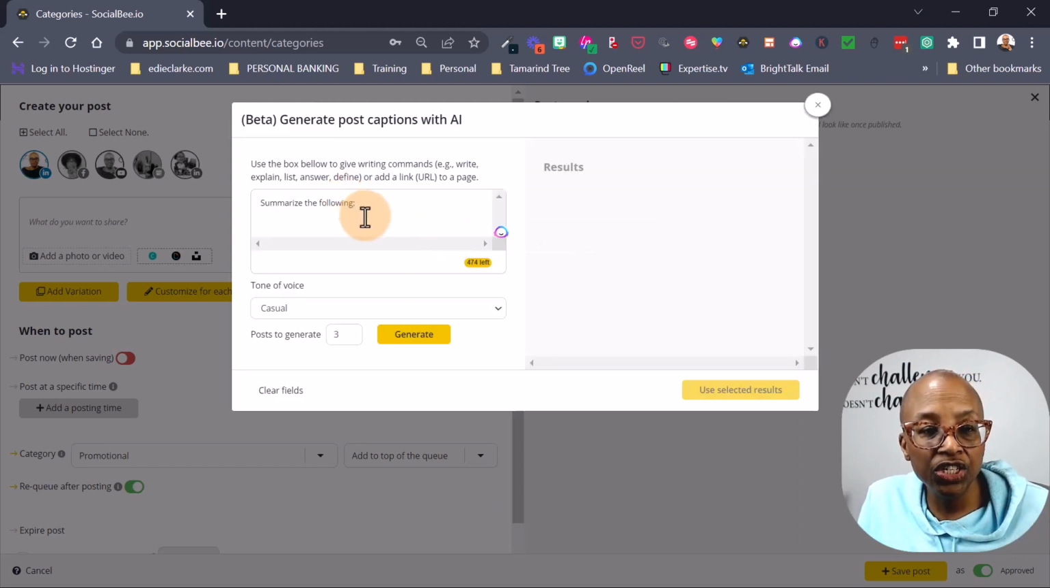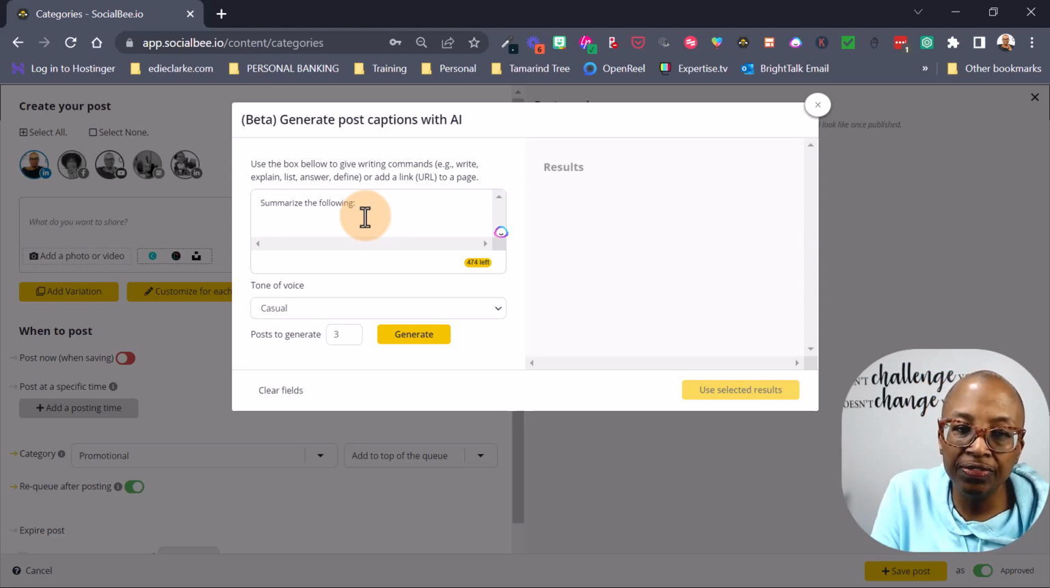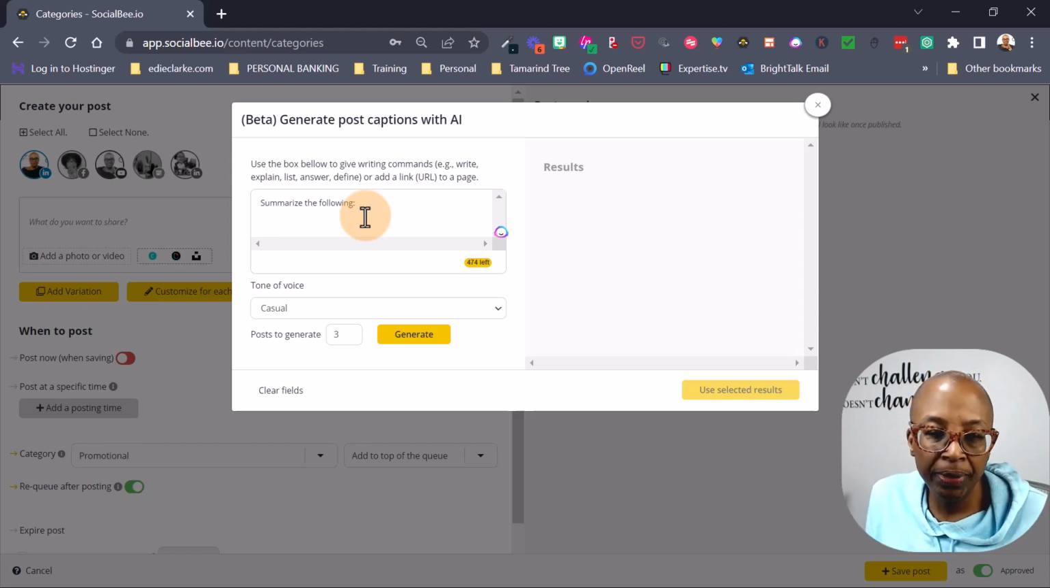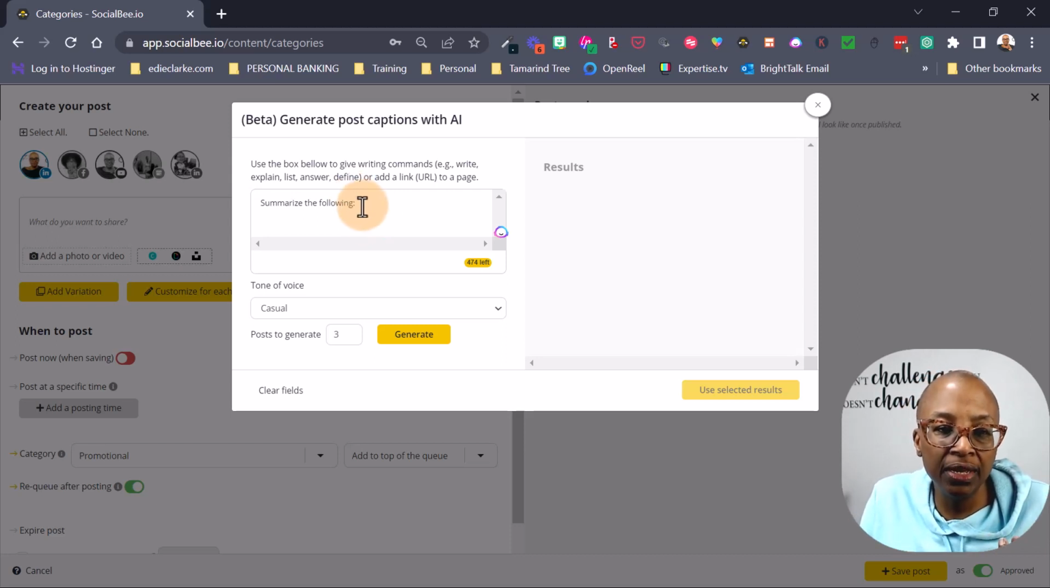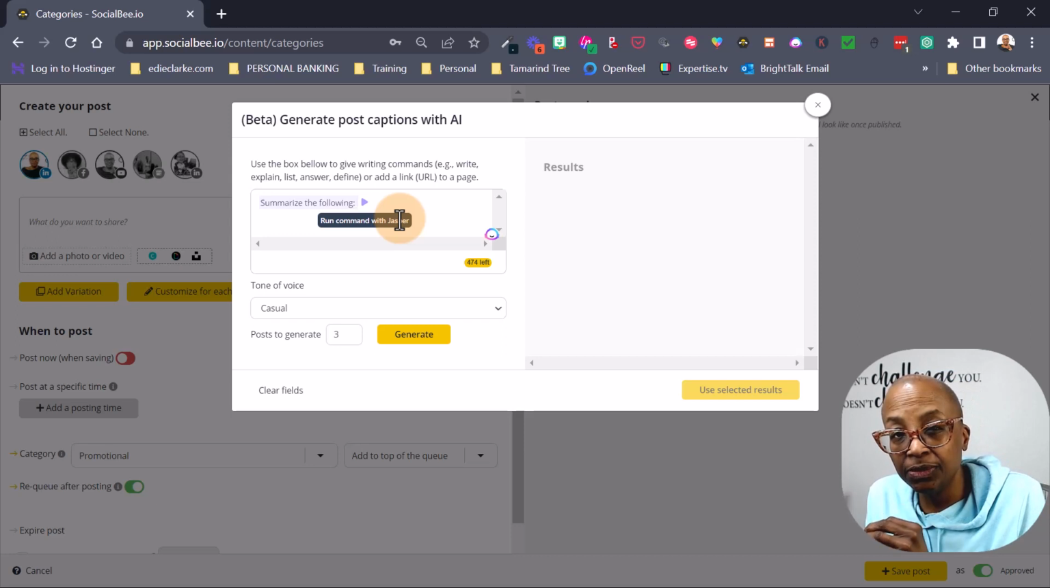In this new window, it's now asking me, how do I want to generate the post captions using AI? I can add in this box a writing command that starts with write, explain, list, answer, define, whatever, or I can add a link to a particular page. I'm actually not going to say write, explain, or whatever. I'm just going to put in the copy and see what it does because it actually works in both instances. You don't have to actually give it a specific command.